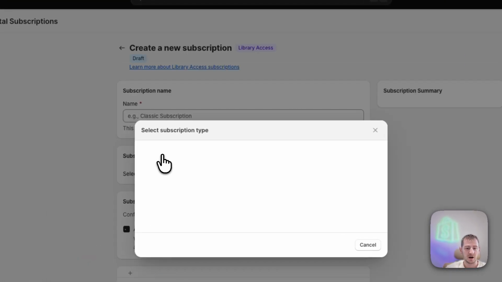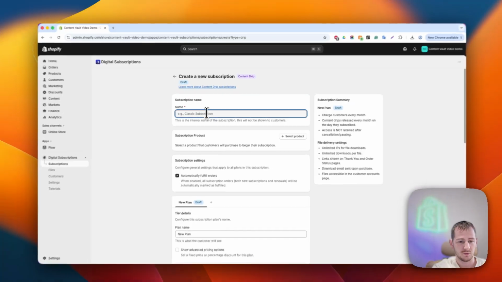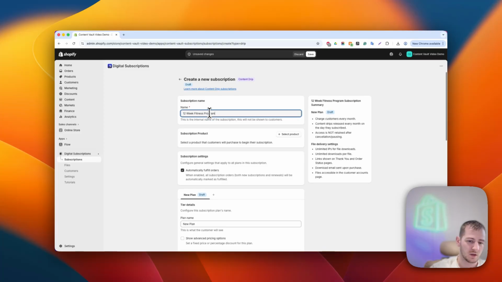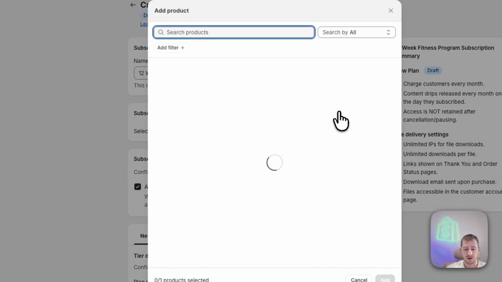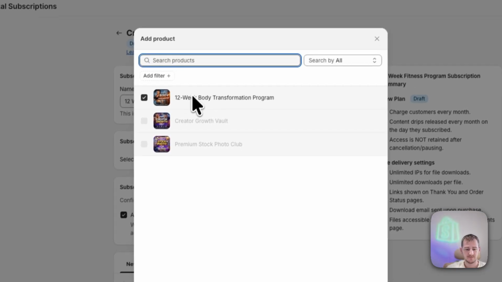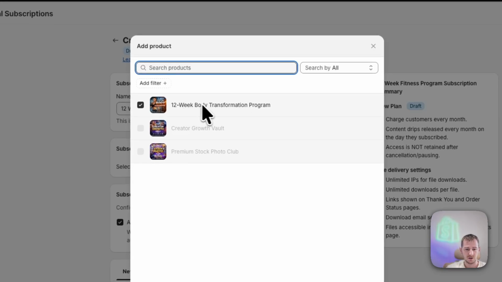So go ahead and click on Content Drip, and we'll just give our subscription a name, keeping in mind this is an internal name for us, and in this case, we'll call it, let's say, 12-week fitness program. We will select our subscription product, and the subscription product is the product that customers will have to purchase in order to start their subscription. So we have a product that's created here. We'll go ahead and select that.